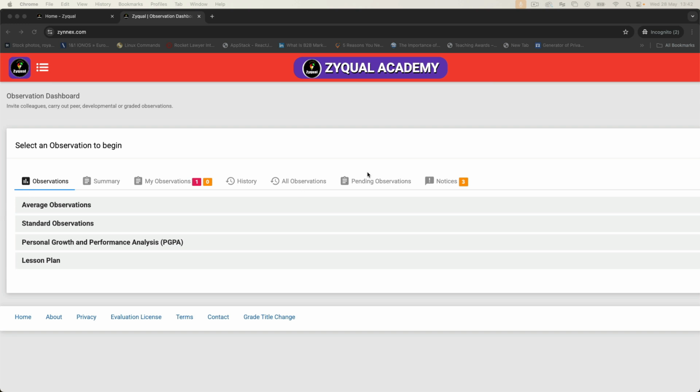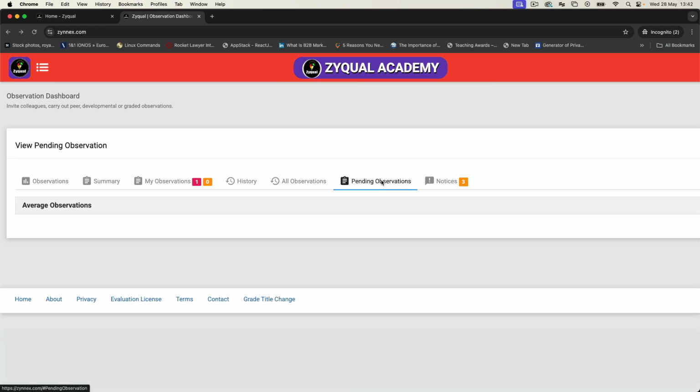So you will find the pending observations right here. If you have a pending observation or observation that you've started, you can find it there now. You will find the notices here, all observations, history, my observations, summary, and observations tab. The admin area is no longer called admin area, but it is called masters.